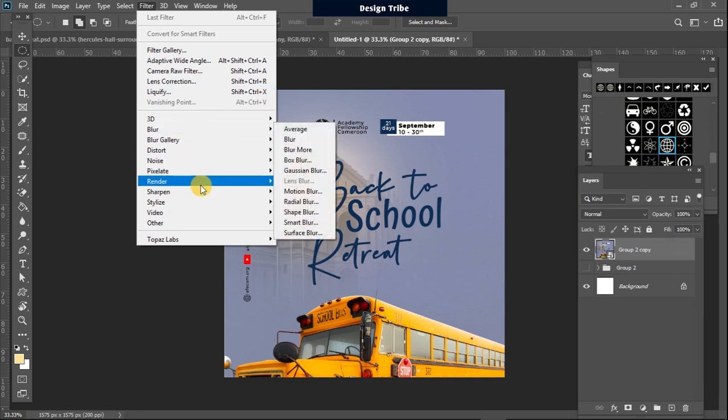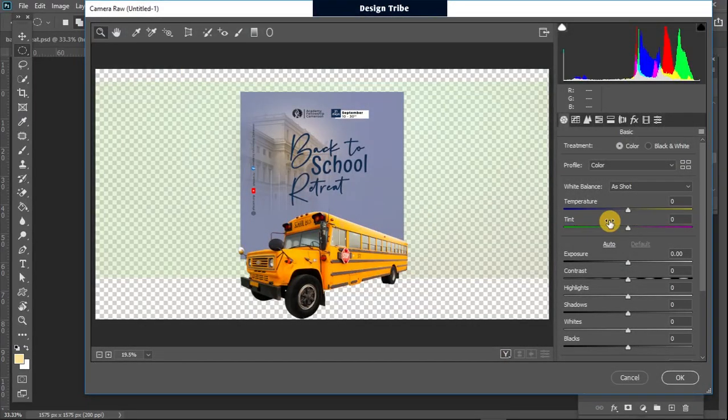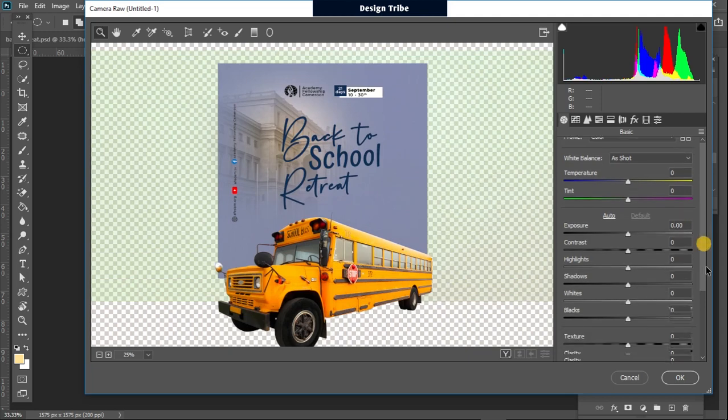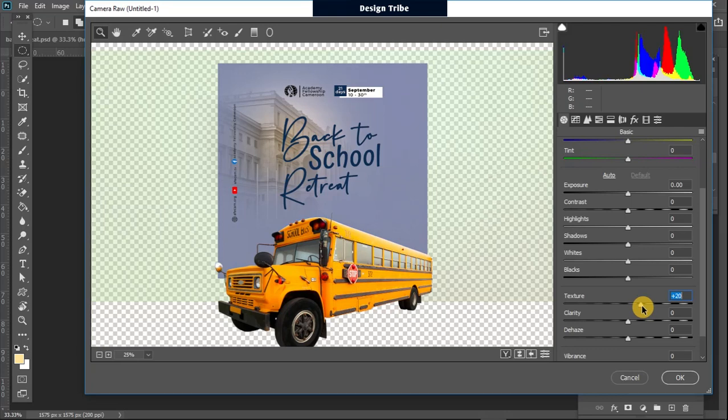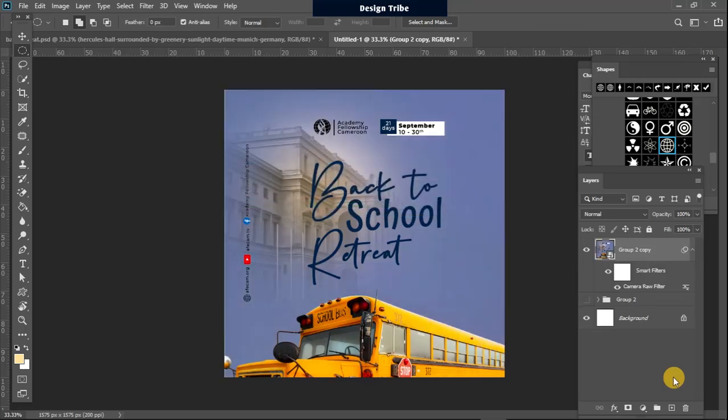I go to camera raw filter, just wait a minute for it to load up. Once it is loaded, I can zoom in a little. Okay, what I want to do here is just to enhance the image a little. Okay, once that is done, I click on OK, and this is our final result. So this is how I designed this flyer.